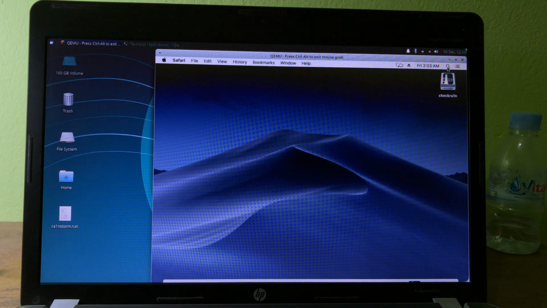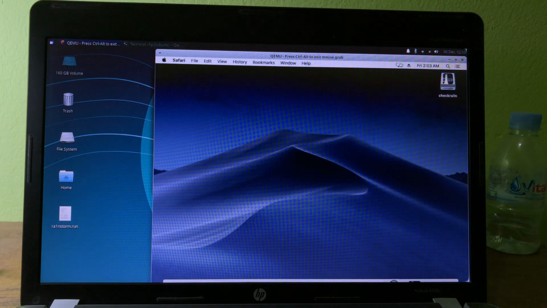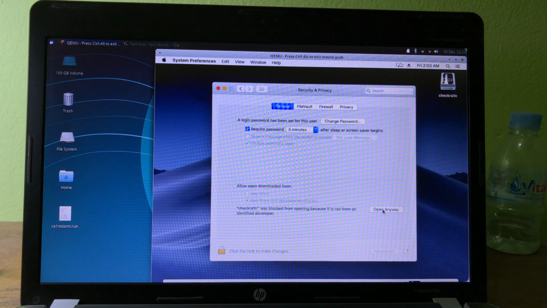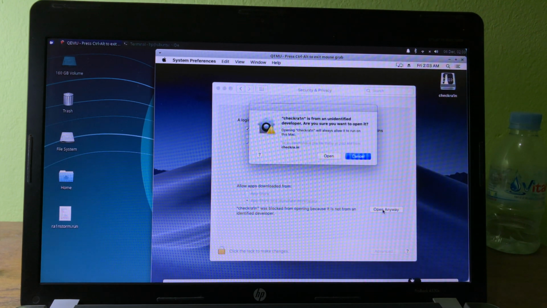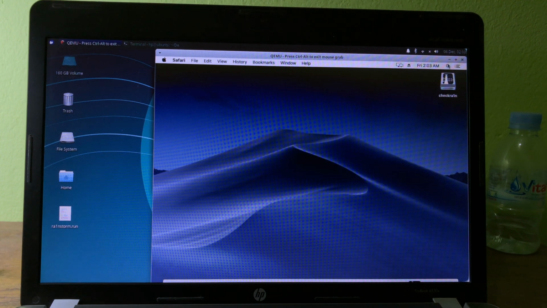And if it doesn't, you can go to System Preferences and then go to Security and Privacy, and at the bottom you will see CheckRa1n, so click on Open Anyway and click on Open. And if it doesn't open the first time, you can search CheckRa1n and open it a second time.